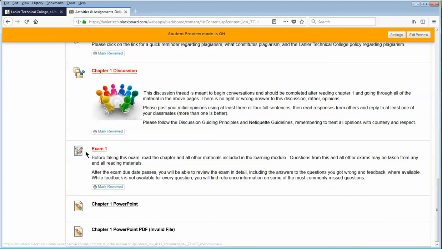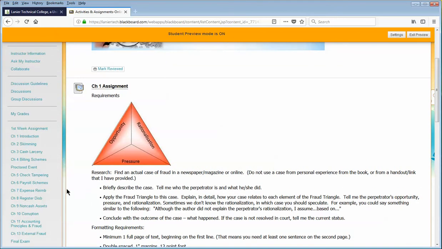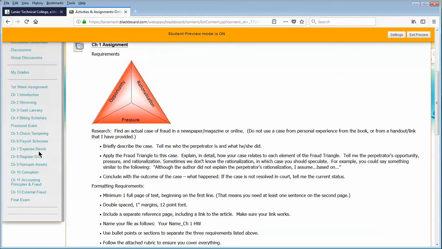We will have a proctored event, and that's going to be the week of June 11th. You'll see an announcement about that when I'm ready to start taking reservations for that. I noticed on here that the PDF of my PowerPoint is in an invalid file, so I need to take care of that. But I think that's about it for our introduction.